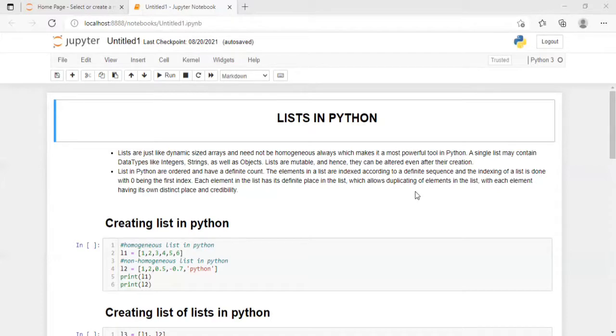Lists in Python are ordered and have a definite count. Now, the question arises, what do you mean by ordered? Whenever we say our data type is ordered in nature, that simply means it has a definite way of arranging its elements. In simple language, it has an index through which you can access the elements. The elements in a list are indexed according to a definite sequence, and the indexing of a list is done with 0 being the first index. Each element in the list has its own definite place in the list, which allows duplicating of elements in the list, with each element having its own distinct place and credibility. So that is the basic definition of lists.